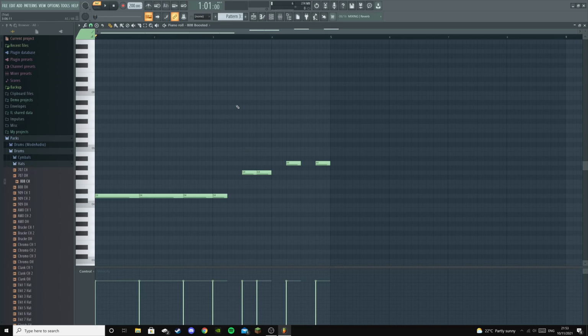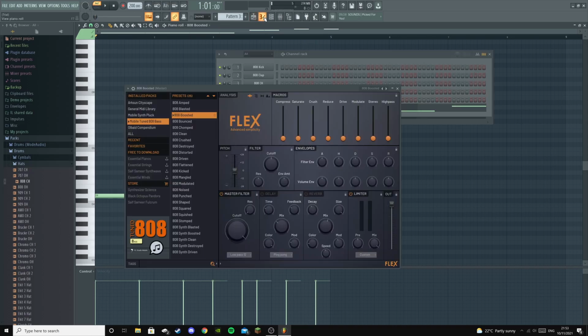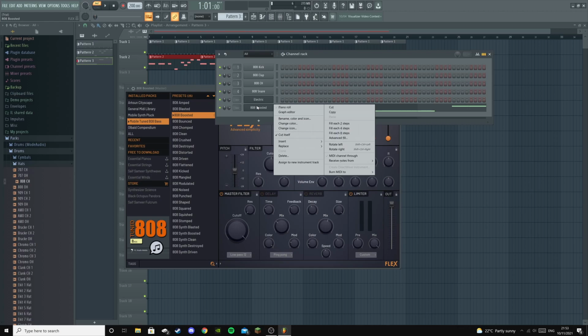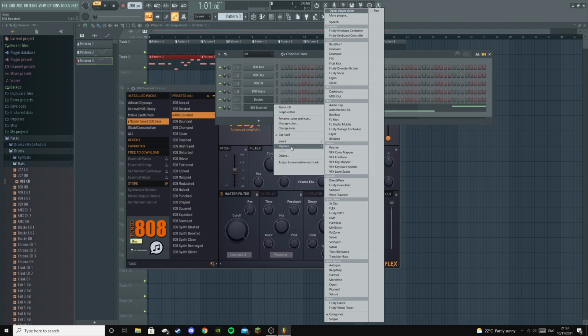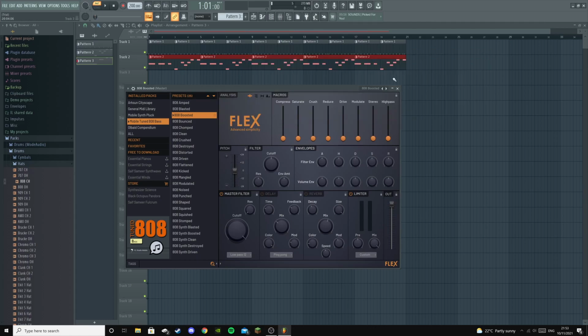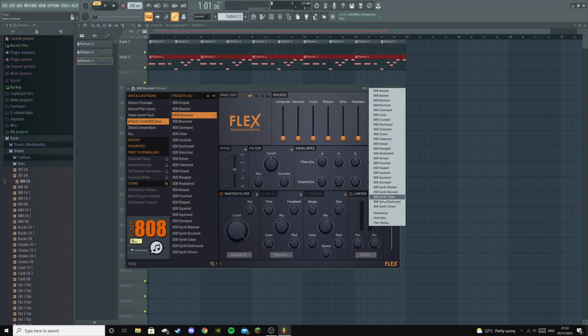Now remember, if you don't like what you hear, you can always replace it. To replace, open your channel rack. Right-click the plugin you don't like. Go down to replace. Then find whichever you'd like. In order to see different basses on different things, click this here, and this will open all the presets.